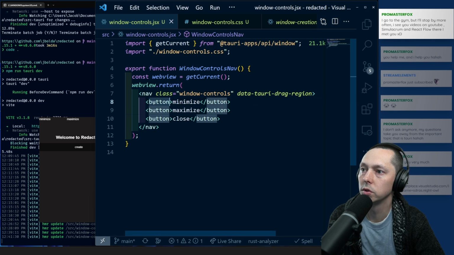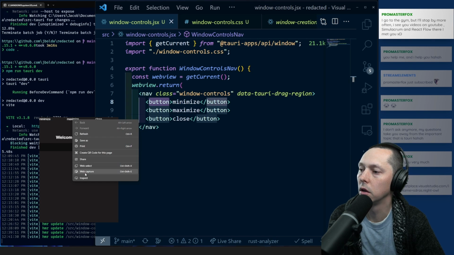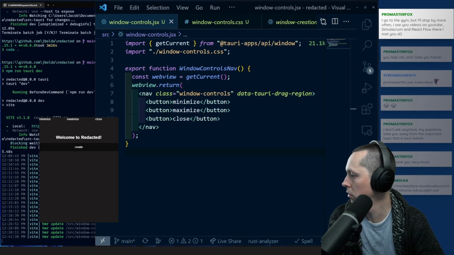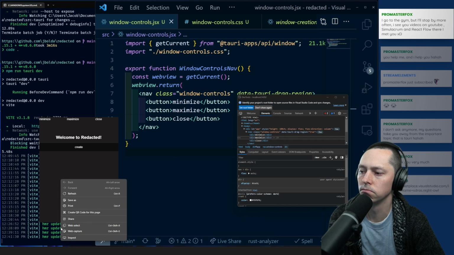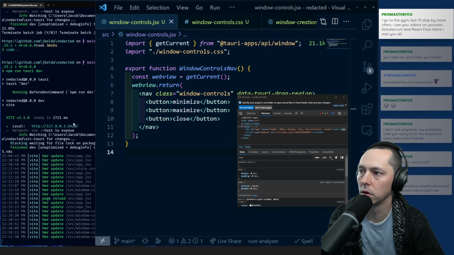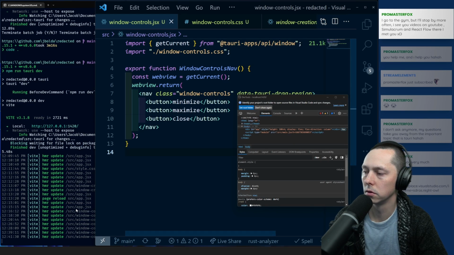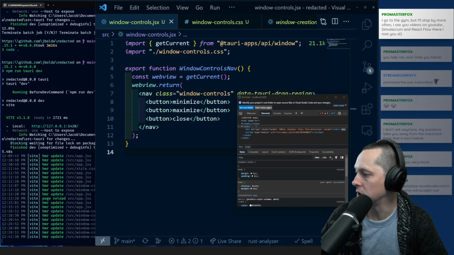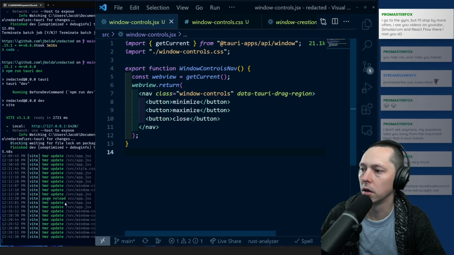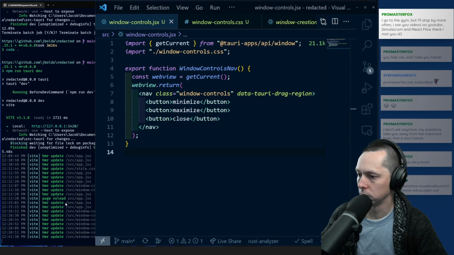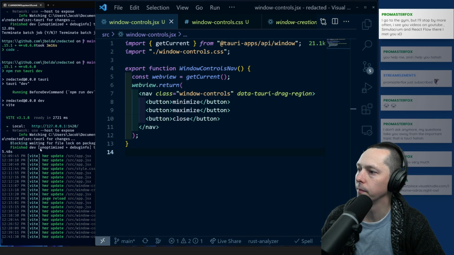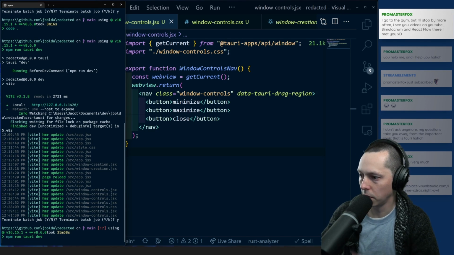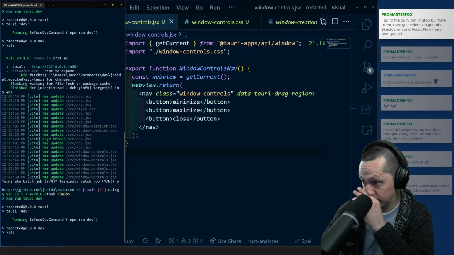So we've got buttons. It feels like my hot reloading broke. Might have to restart my. I got a really itchy nose today. Holy cow! What's going on here? Let's kill it. I feel like my hot reloading broke here or something.